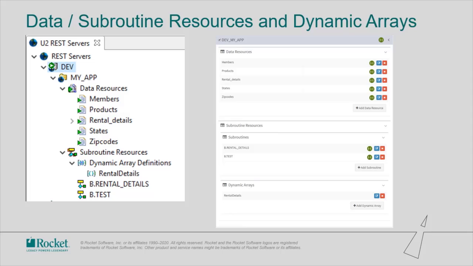So here on this slide, we've just expanded things a little bit. On the left-hand side, we can see the data resources, subroutines, and dynamic arrays. And similarly, on the right-hand side, if we drill down into an account, we can see the same information presented in Mvis.